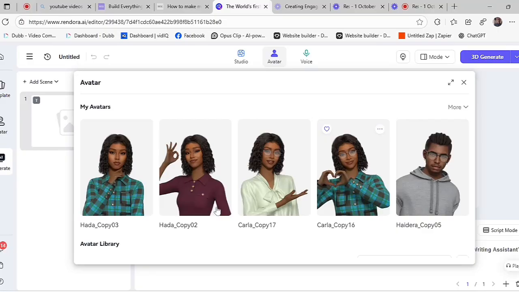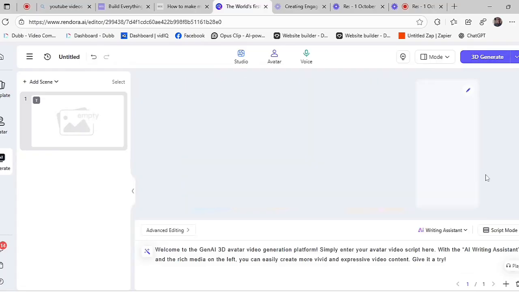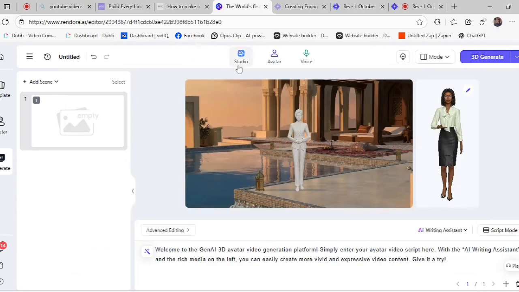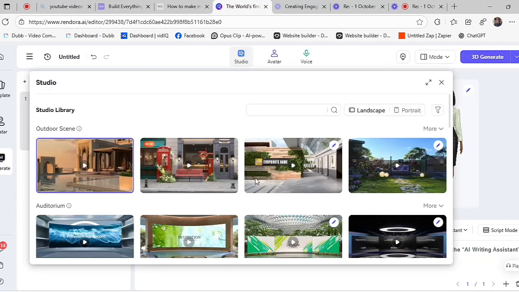Depends on what I want to do with Carla. So I'm going to grab this one right here. I think if it'll allow me to. Okay. Yeah. Internet's a little slow and I got a lot of windows open, so just bear with me, guys. All right. And then if I wanted to change the studio, which I don't like that studio either, I'll change that studio out.